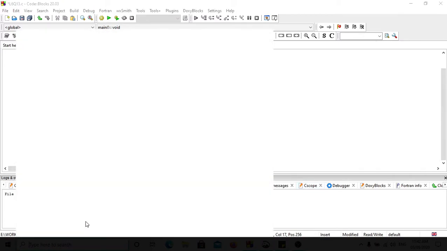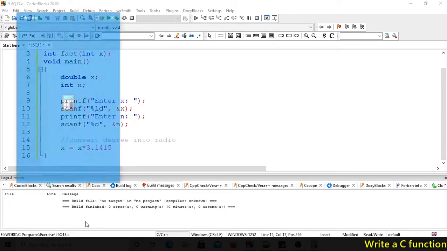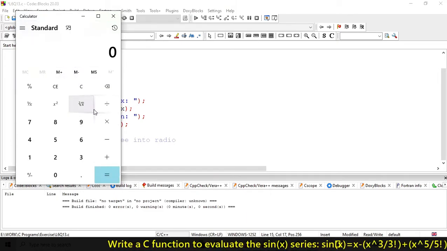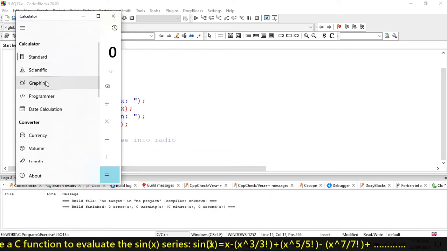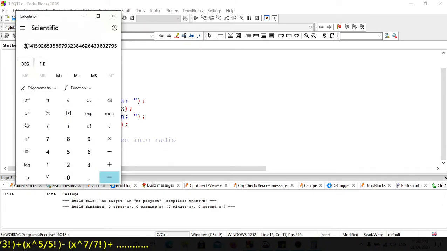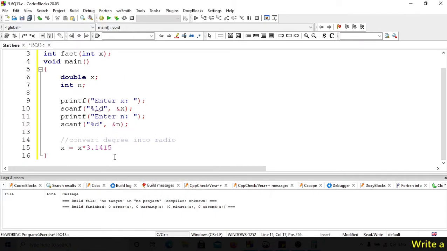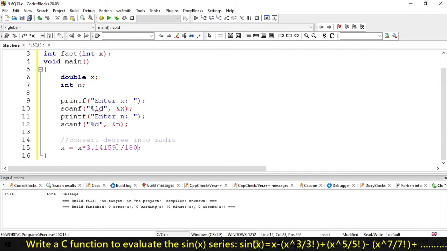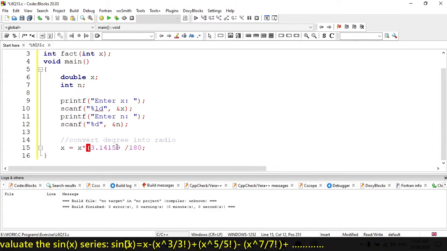Let's open the calculator. Is it the right value for pi? Here we will get the pi. Okay, 3.14159. So this is the actual value. Let's take 9 also, and it will convert. Let's use the parameter.